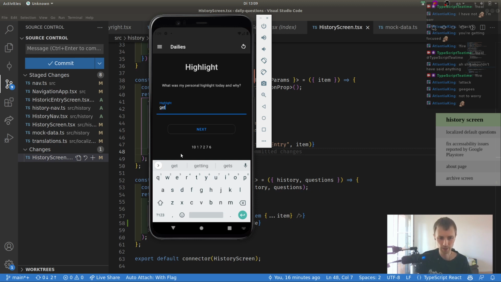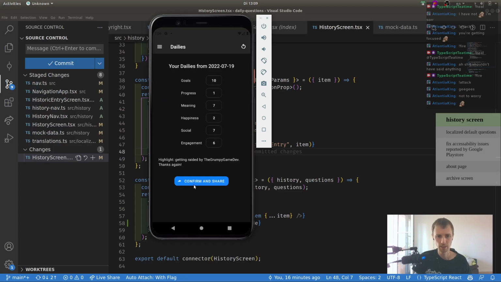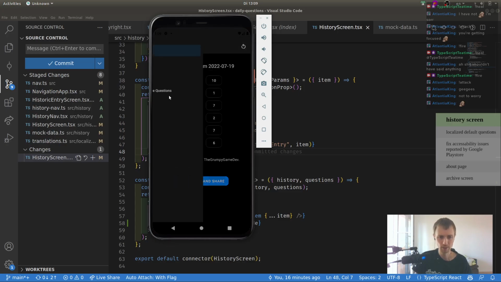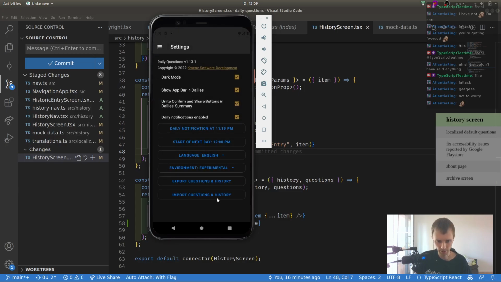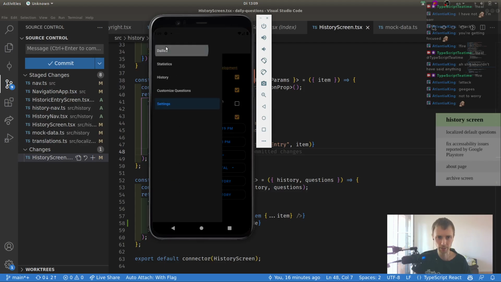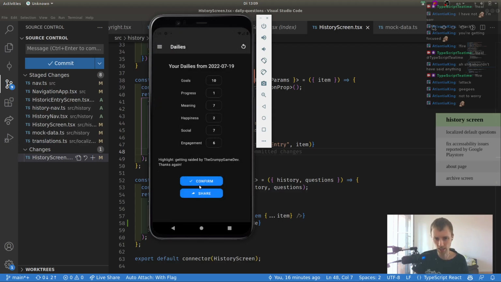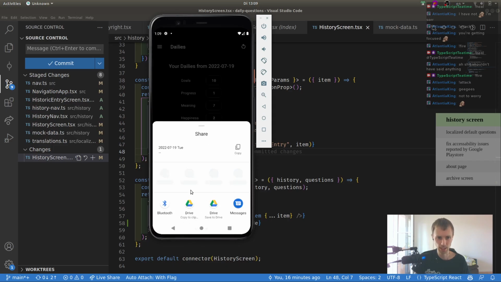My highlight was getting rated by the Grumpy Game Dev. Thanks again, exclamation mark. And then you see the summary. You can confirm it and it gets added to your history. Let me just switch off. Usually you have 2 buttons, a confirm button and a share button. Confirm it and then you share it.